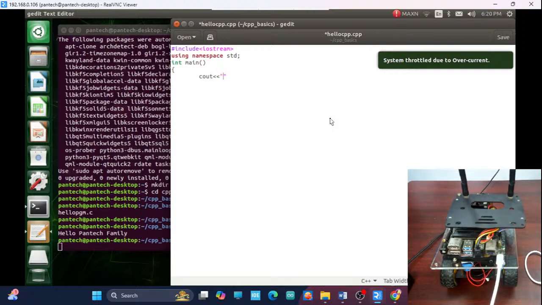So here I'm going to write the same thing: Hello Pantech family. In the C program we used printf, right? So here it is cout. Let's end it with a semicolon, and this is the same, with the newline. Okay, I hope it's clear.